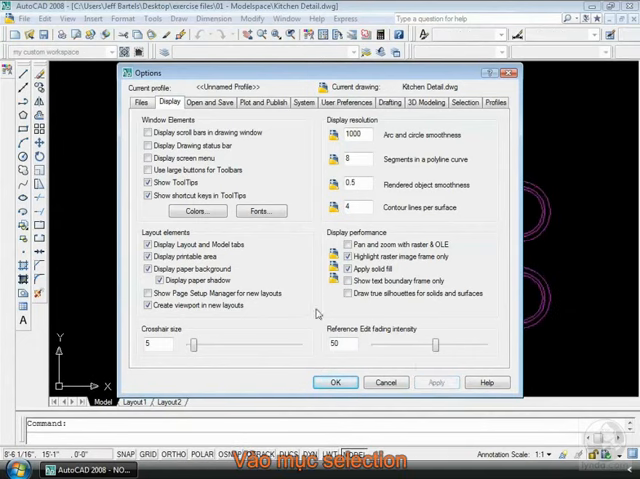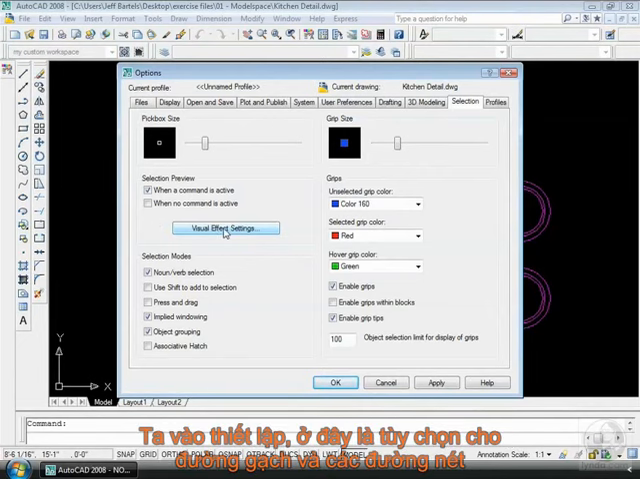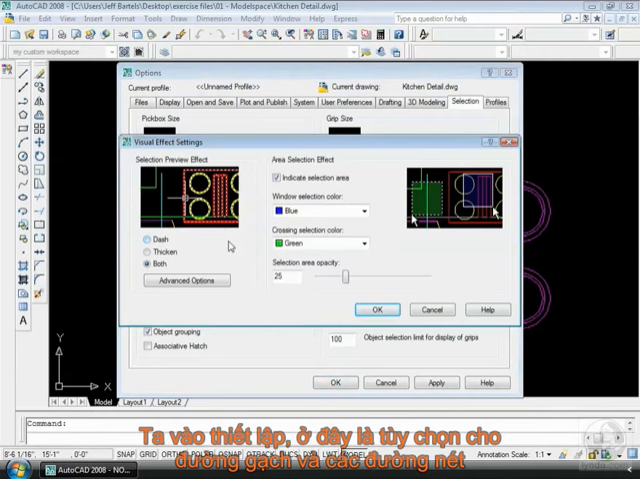The next place I'd like to go is my Selection tab. I'm going to come up and click on the Selection tab. And let's address that issue with the highlighting of our entities. I'm going to go to my Selection Preview area, and I'm going to take the checkbox out of When no command is active. This means that when I move my cursor over an entity, it's not going to highlight on my screen. I want to do one more thing. Let's click the Visual Effects Settings button, and this controls how the entities are going to highlight. Right now it's set for both, which means it's going to be both dashed and thickened when it highlights. I'm going to set this for Thicken Only. This means when I'm in a command and I move over an entity, it's just going to get a little bit thicker on my screen to give me an idea of what I'm selecting.